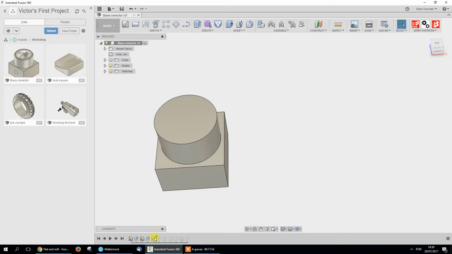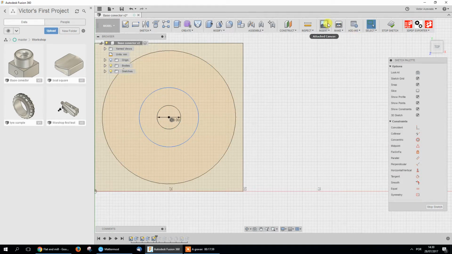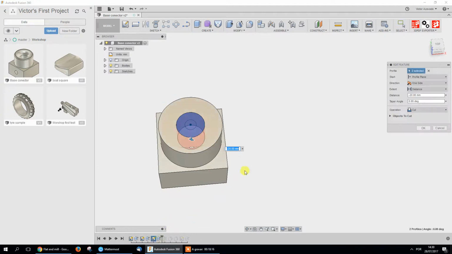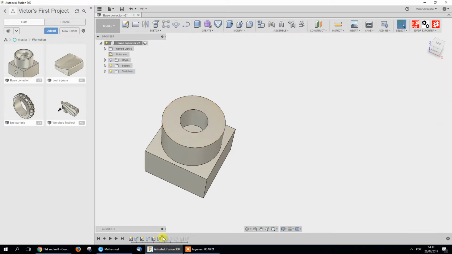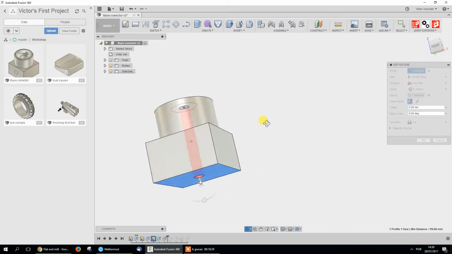Then I created a new sketch on the top of this one with one of the circles 8 and the other 20. So the outside is 20, the inside 8. From this one, I created the 20 cut down only 20, minus 20 to cut. And then the other, the full way, only the 8 millimeters, full way.